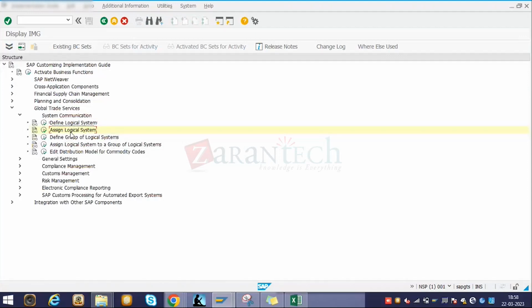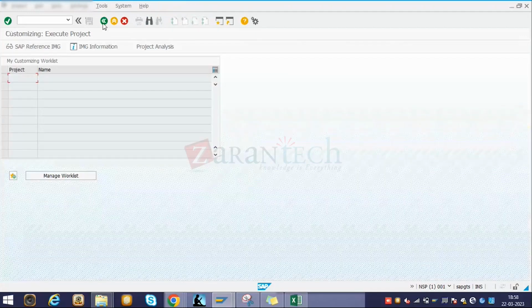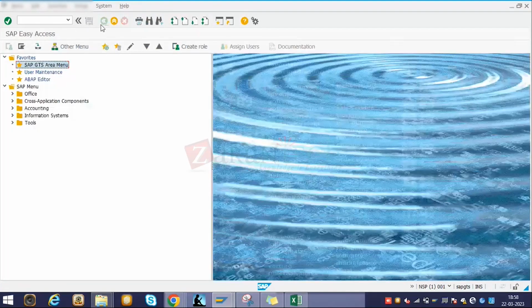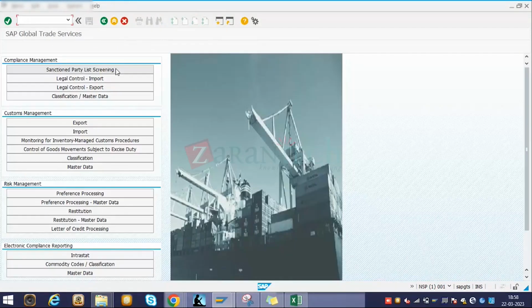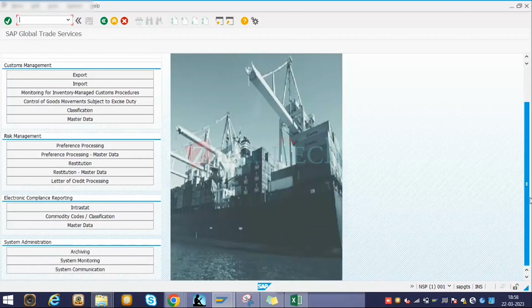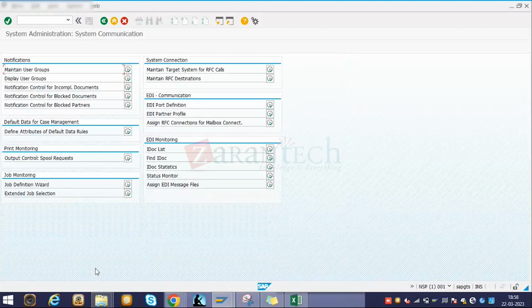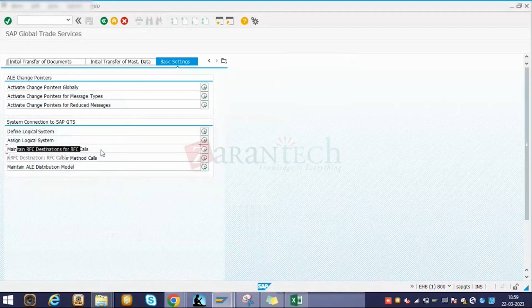the first two configurations are available here, and the other two are available in the same menu. In the menu, we have to scroll down and come to the system communication button at the end. We have to click here. System communication, and we will have these two here: target system for RFC call, RFC destination. Similarly, in ECC, we have it in a sequence: RFC destination, RFC call, and the method call. So here also we have to set up this system.